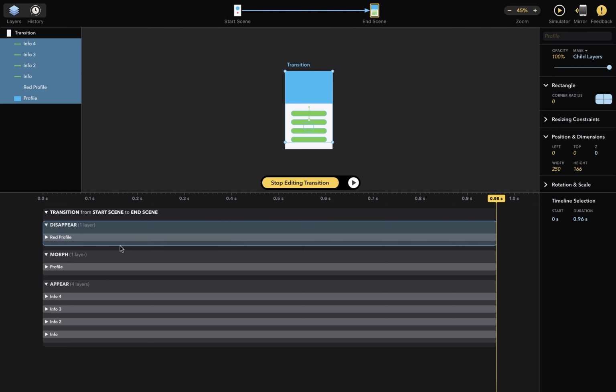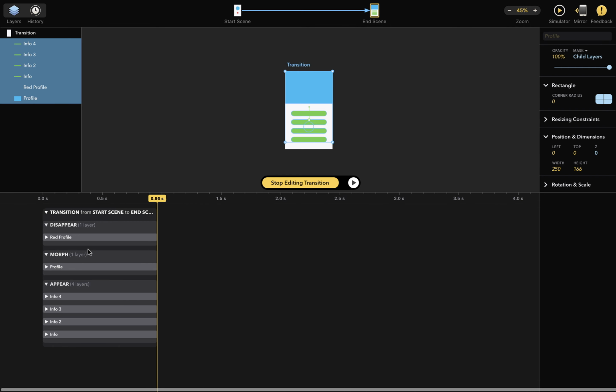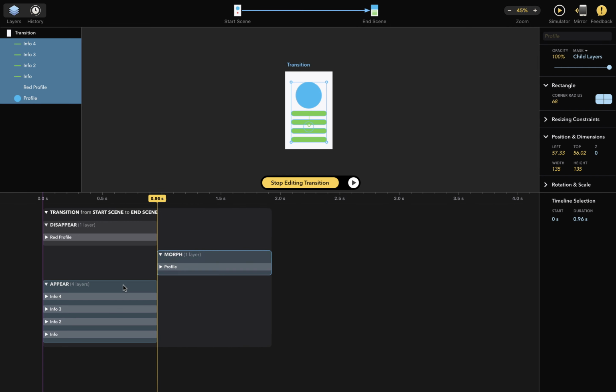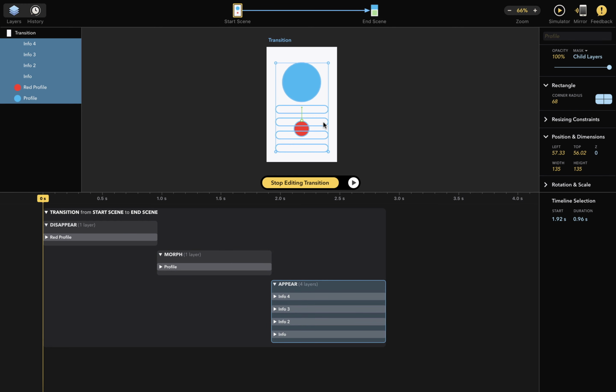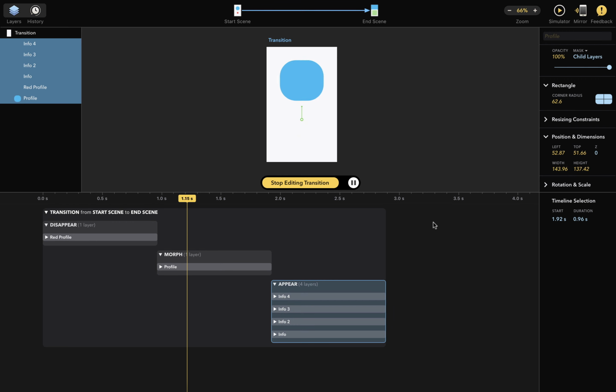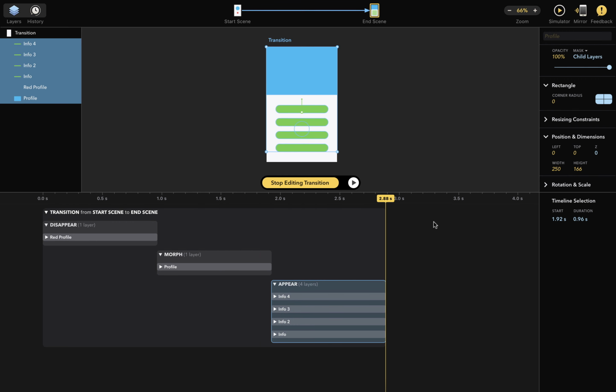Now that we know this, we can customize this transition. I'll zoom out and rearrange the boxes around like so. This will cause the disappear box to happen first, then the morph box, and finally the appear box. Let's play this. Okay. Right now the disappear transition is a bit boring because by default all the appear and disappear transitions are simple fade-ins or fade-outs. So let me show you how to customize this.